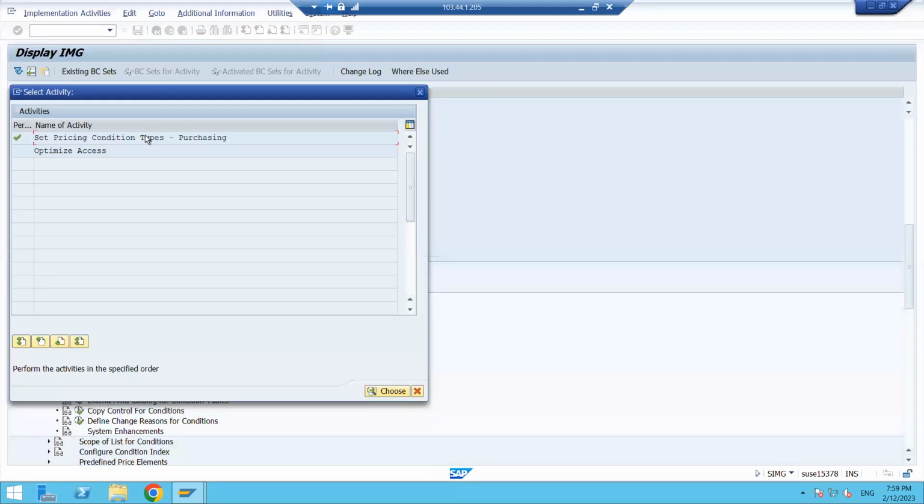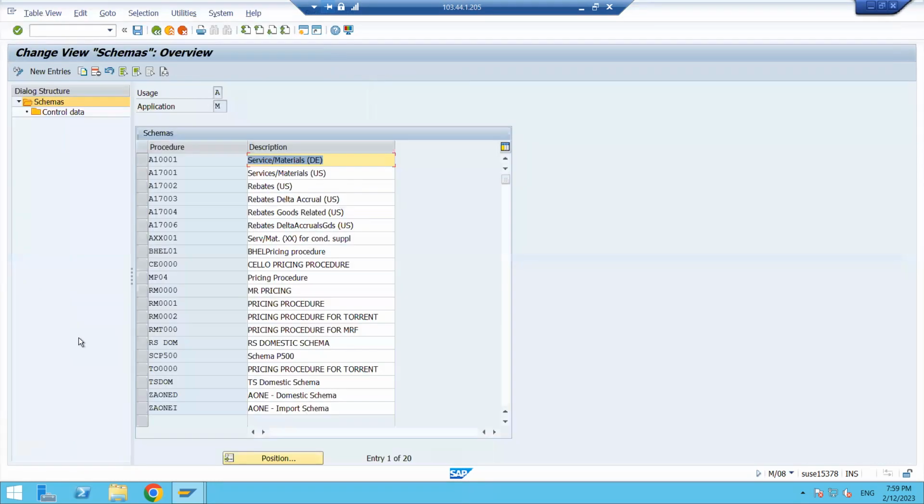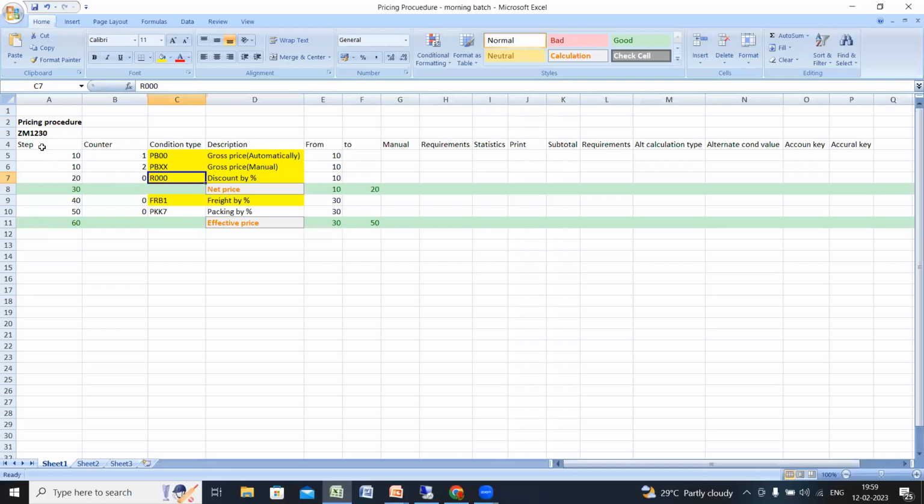Now just go back, then click on cancel. And now click on set calculation schema for purchasing. Click on here. And here you can see this is the procedure I was talking about. This is our pricing procedure. When we get into the system, we will be able to see all these columns: step, counter, condition type, description, from, to, manual, requirements, statistics, print, subtotal, requirements, calculation type, alternative calculation type, alternative condition value, account key, accrual key. All of these we need to maintain in the pricing procedure.